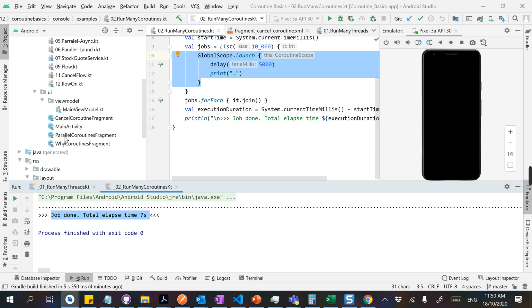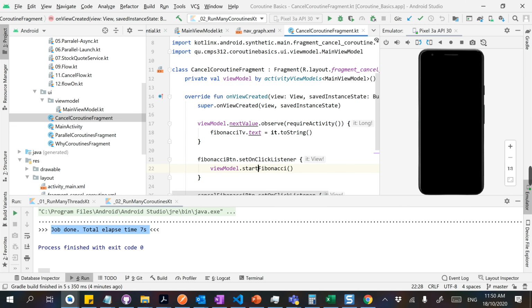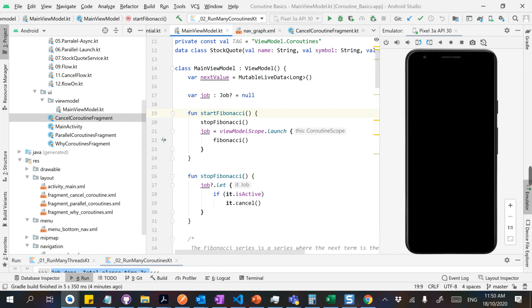In here, I have this fragment, this cancel coroutine. Here I started this coroutine and assigned it to a job. So when the user clicks start, I launch this coroutine. It will keep running forever until the user decides to cancel or until this view model is destroyed. So if the user asks for canceling, all I do is go to the job, check if it's still running, and say, please go ahead and cancel it.